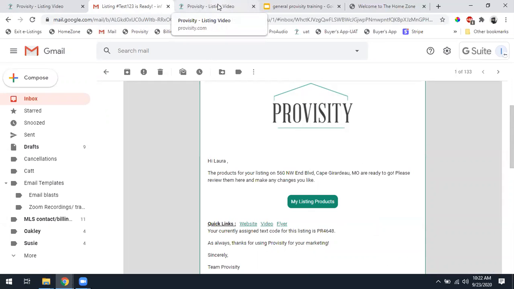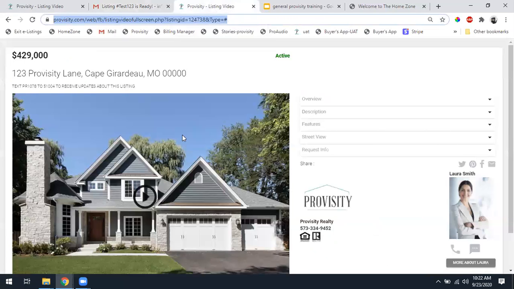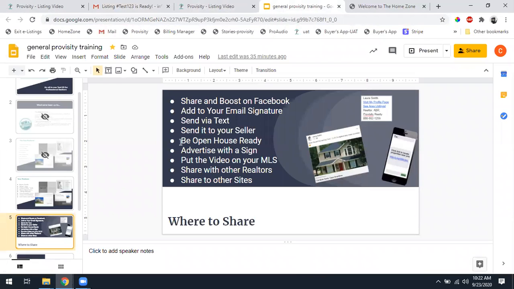Also encourage your seller to share it on Facebook. They're going to click on this and look at it. Tell them to go ahead and share it with their friends and family. And there's Twitter, there's Pinterest. It's not just Facebook. There's other sites that you can share it to, of course. I usually just use Facebook as a reference since it's the most popular.